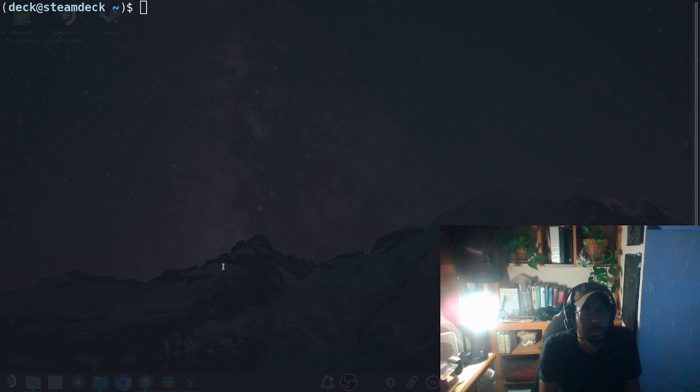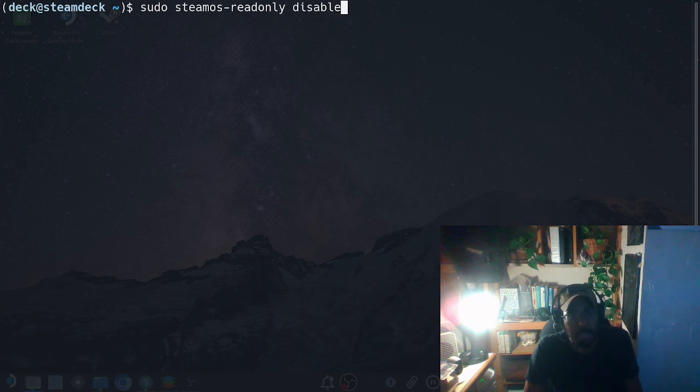First, you're going to have to set a password, which is passwd. After you hit enter, it'll prompt you to enter a password. Then you're going to type in sudo steamos-readonly disable. That will enable you to write to your Steam Deck.